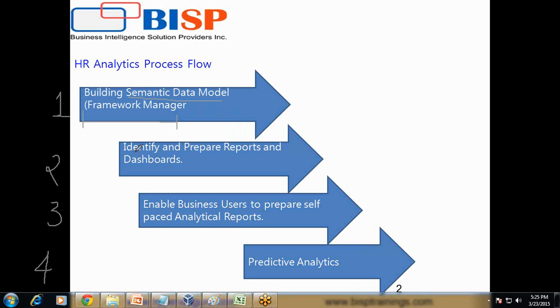In step second, we will identify the need and prepare our reports and dashboards. In step third, we will design our data model considering my business requirements for my business users, non-technical business users. We'll prepare a report in a way that it is self-paced reporting, a self-service report. People can drag and drop and do some basic to advanced analytics.